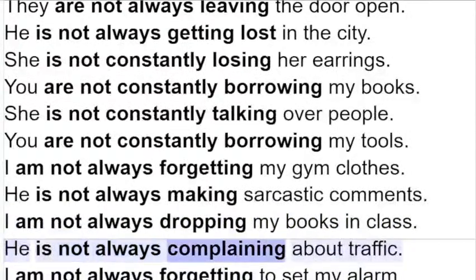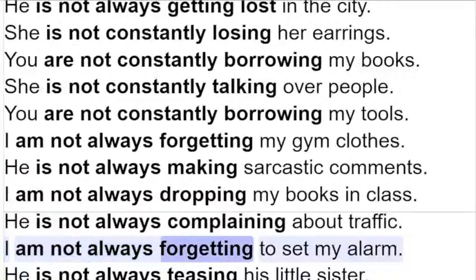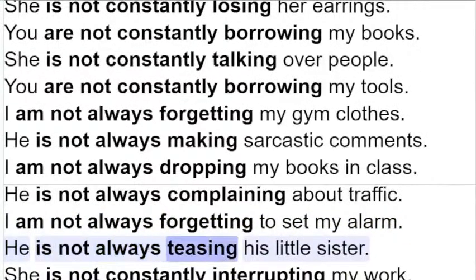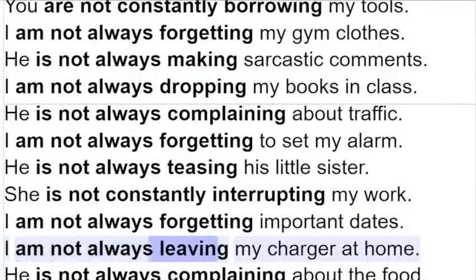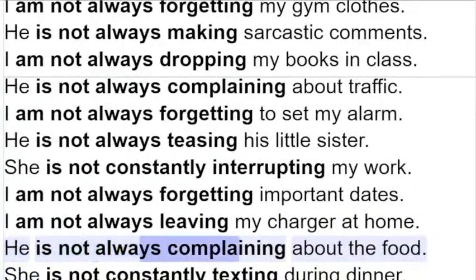He is not always complaining about traffic. I am not always forgetting to set my alarm. He is not always teasing his little sister. She is not constantly interrupting my work. I am not always forgetting important dates. I am not always leaving my charger at home. He is not always complaining about the food.